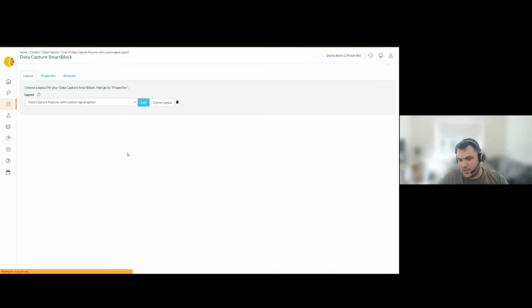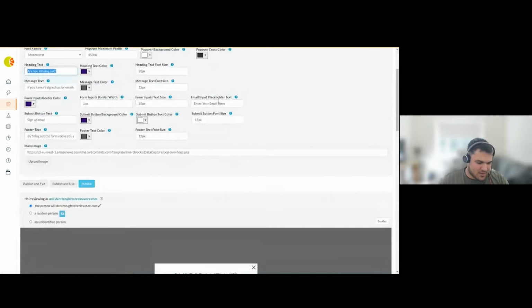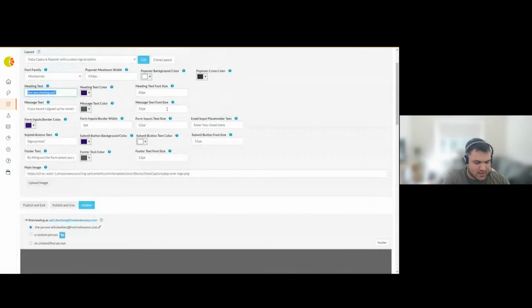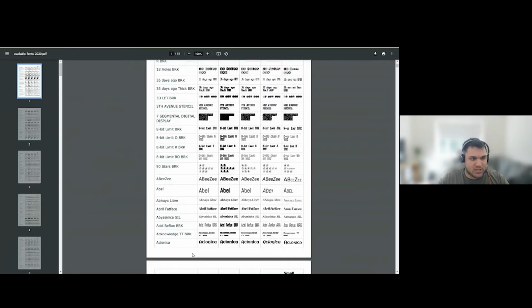We also have some basic options here that we can toggle about with. For example, on the heading text, we can maybe change up messaging. For example, we can say, let us know who you are. We can also change the color and some various other bits like the font size and the type of font as well. A fun thing that I learned the other day was how many fonts we have available in Fresh Relevance. If I go ahead and open that up here, you can see there are quite a few on this page. There's 83 different fonts available to you. So there's plenty there for you to have a look at and use within Fresh Relevance.